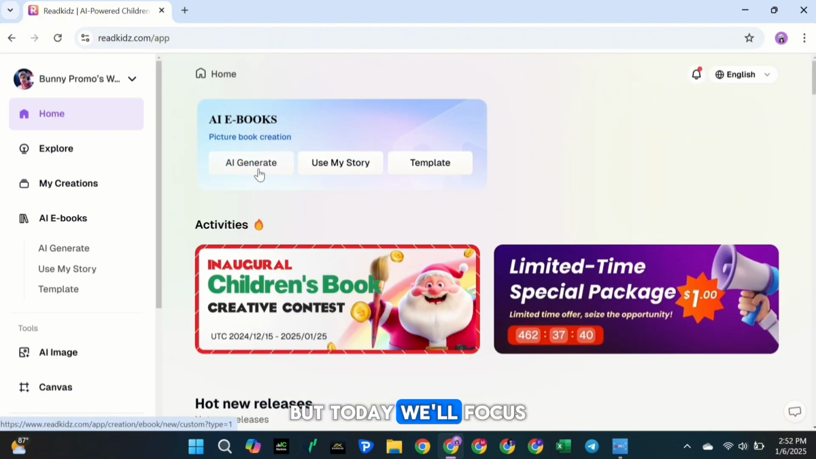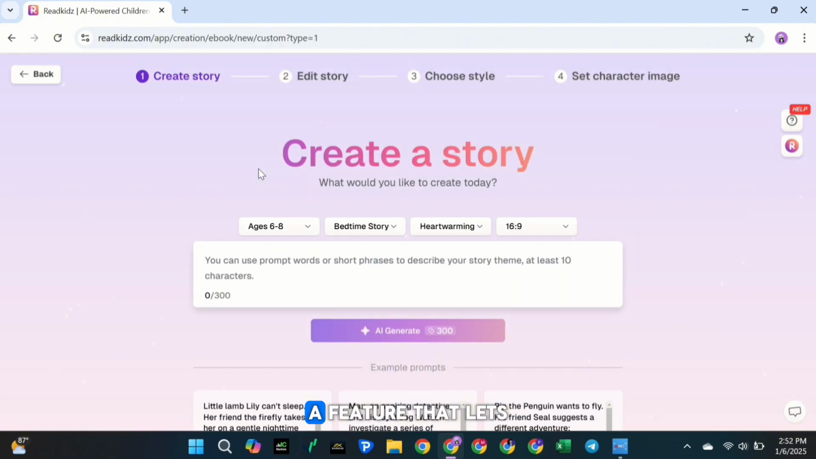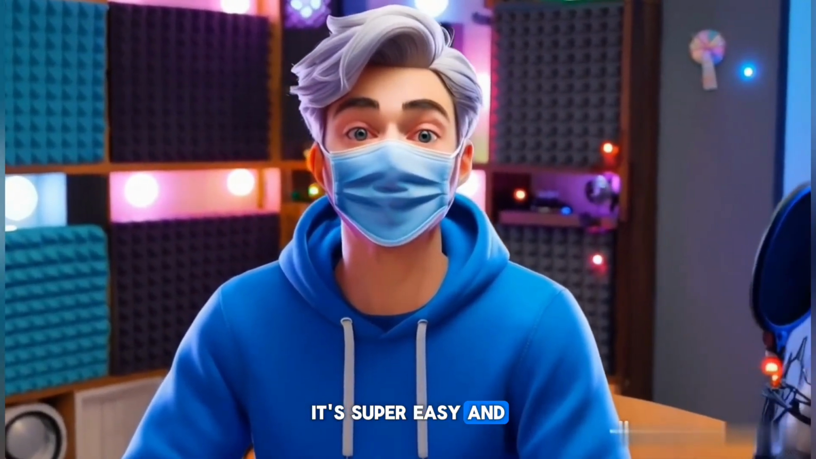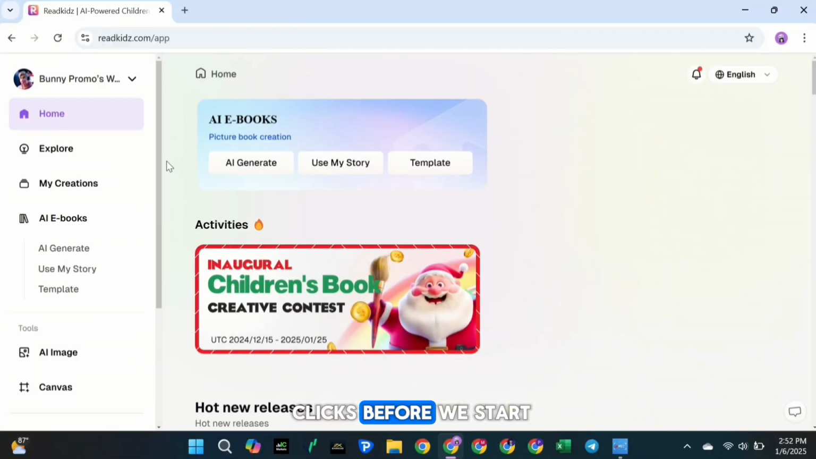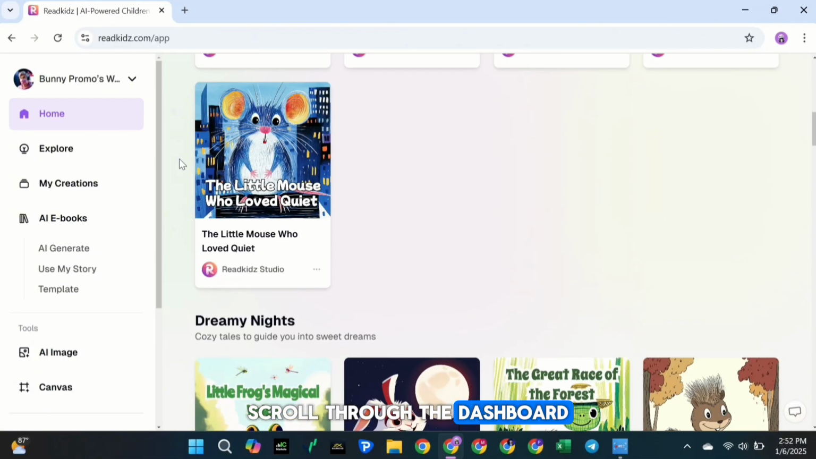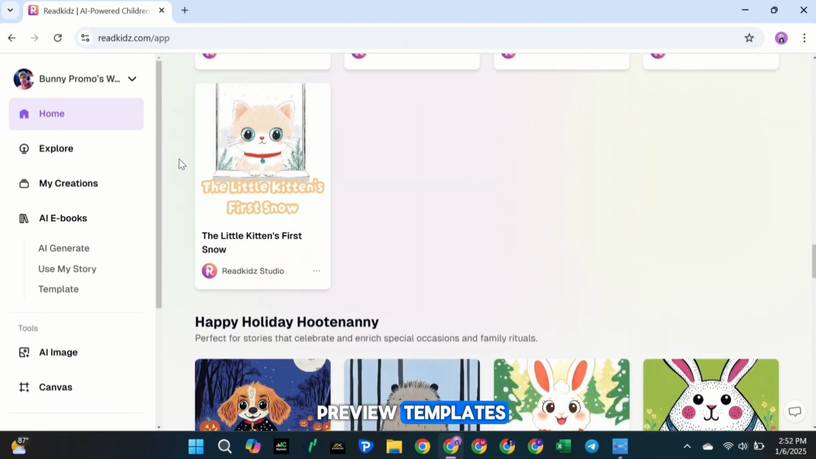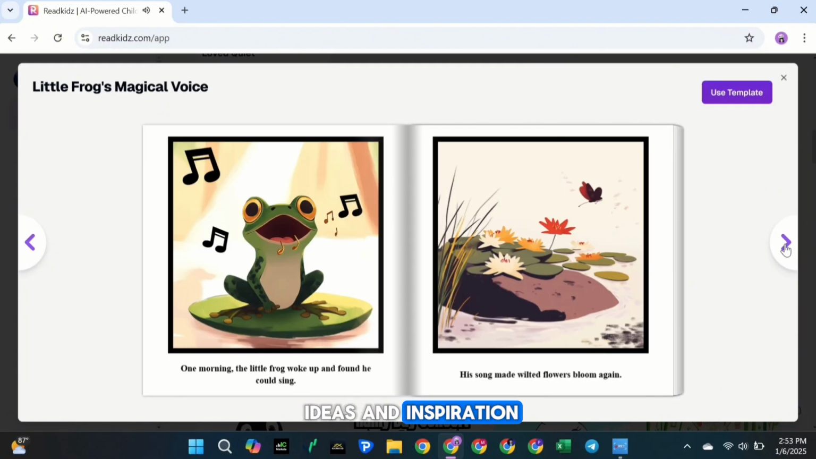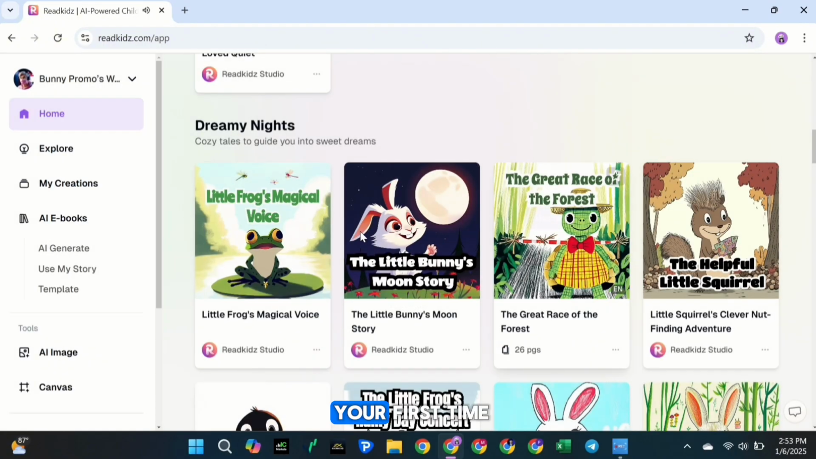But today, we'll focus on AI Generate, a feature that lets you create a children's book from scratch, even if you've never written one before. It's super easy and only takes a few clicks. Before we start, scroll through the dashboard to check out the preview templates. These show books already made with ReadKidz. They're great for getting ideas and inspiration, especially if this is your first time.